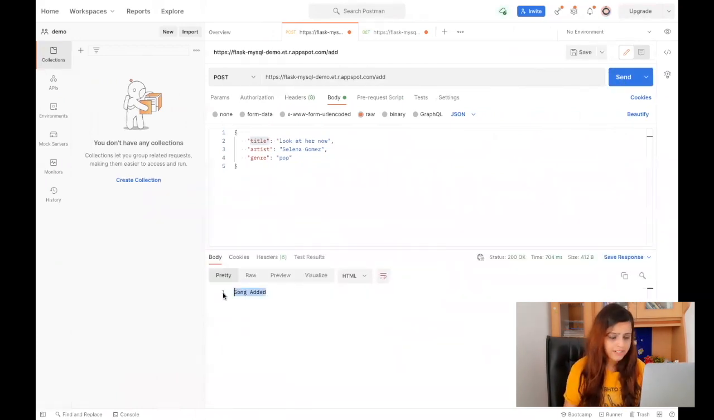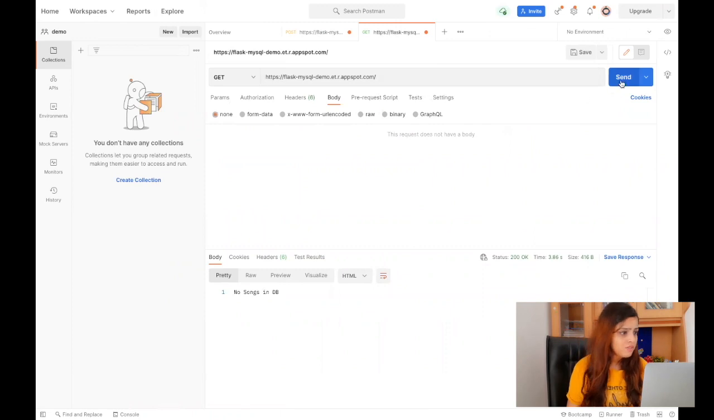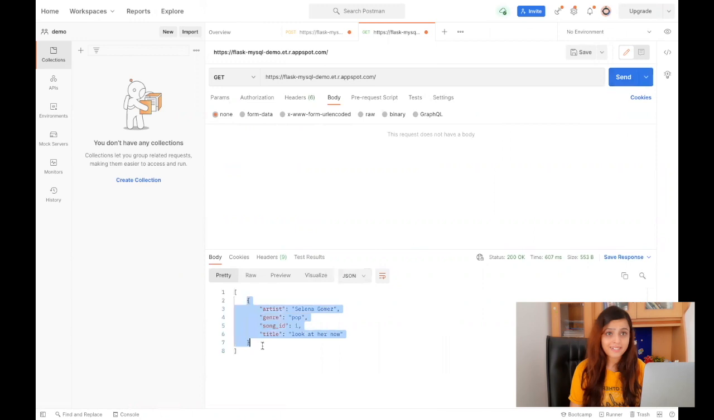So, sending it. It is giving me songs added. Let's check if it is really added or not. So okay, now you can see the song is added in the database. That's artist Selena Gomez, genre pop, songs ID 1, title Look at Her Now.